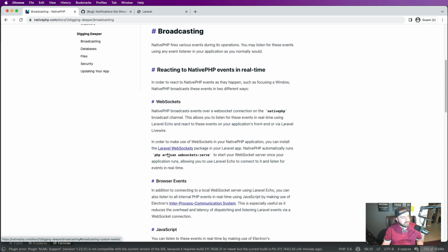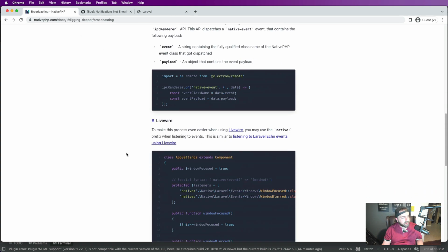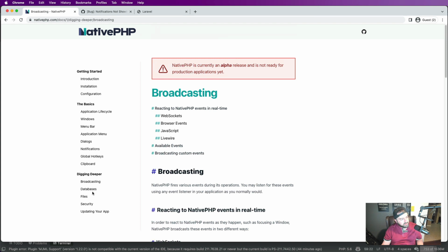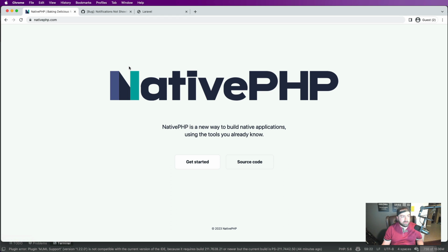They do have stuff that talks about broadcasting from WebSockets, browser events. I'd say I'll probably let y'all look into this. I know this demo's running a little bit long, but nonetheless, for an alpha version, it's not bad.